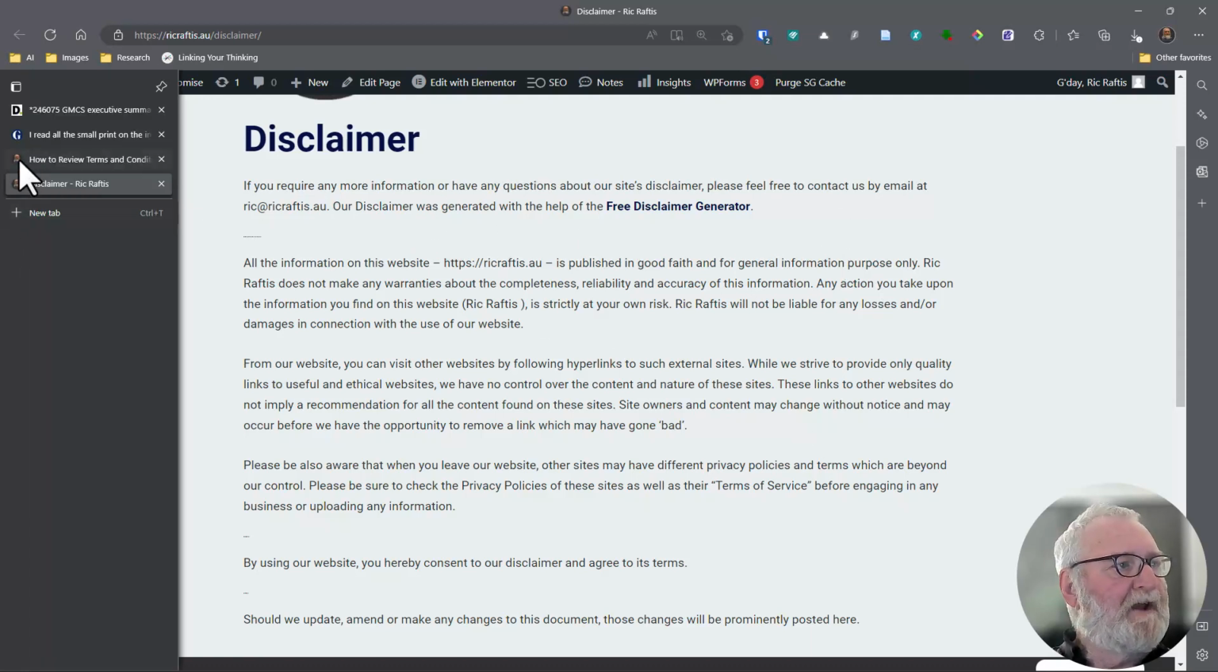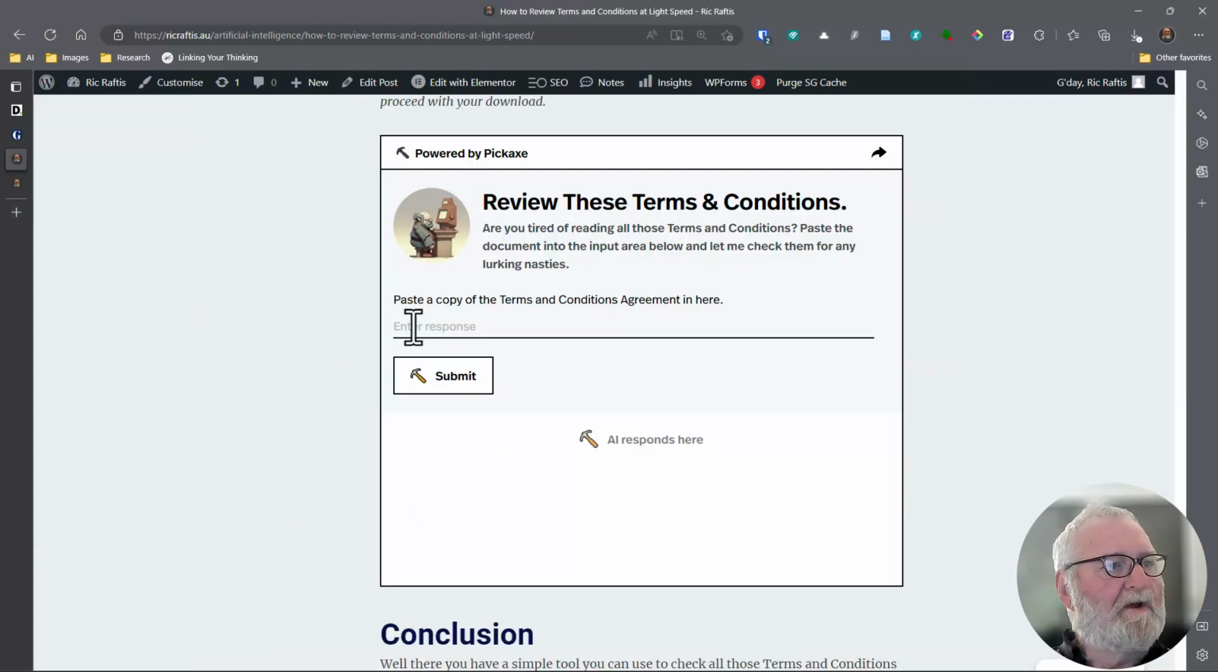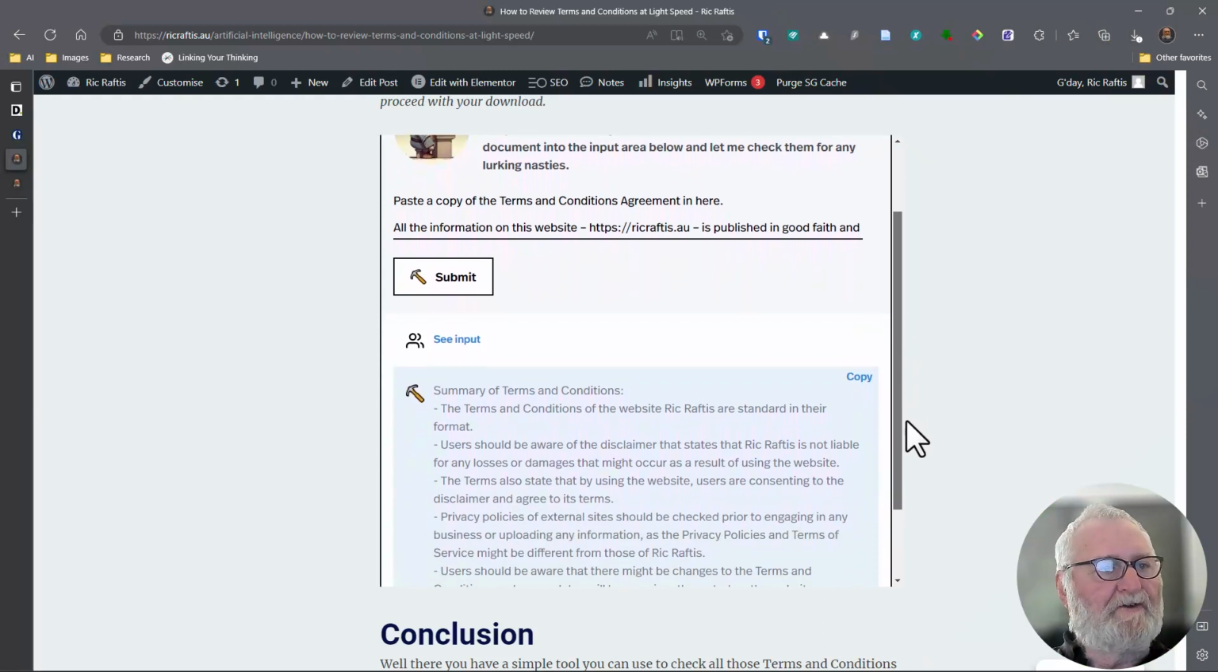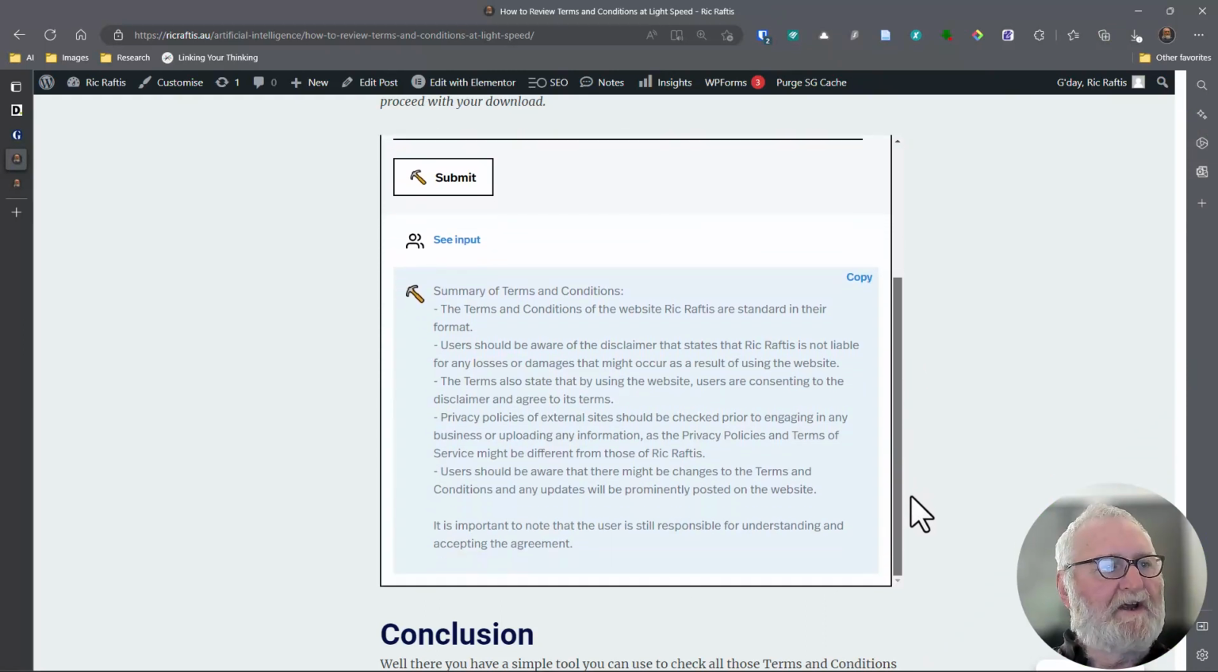So I've copied them. So we'll go back to the tool and paste a copy of the terms and conditions in here. They're all there, and submit and let it work its magic. And as you can see, it has now come back and returned the information. So it's providing a summary here saying that the terms and conditions of my website are standard in the format. There's a disclaimer that I'm not liable for any losses or damages, which is pretty well standard.